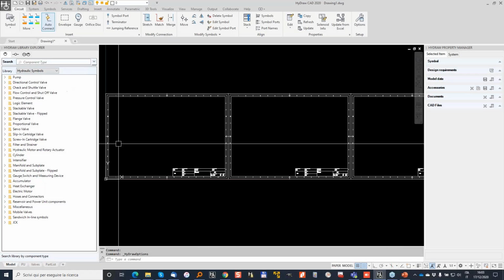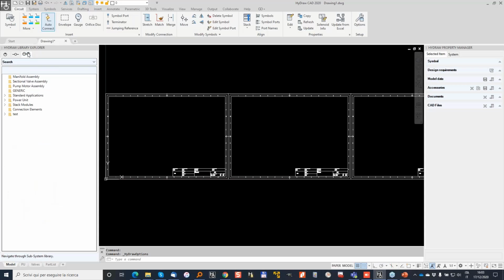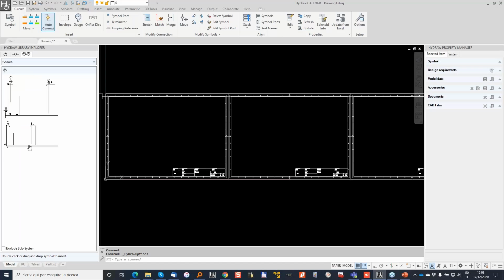So I start now from subsystem. During one of the webinars we made recently, I showed how to create subsystems. Of course, when you have a diagram made with HyDraw CAD, you can always copy and paste and do things like that. I like to start with the subsystems because it means that I was able to store interesting parts of diagrams in my library, and I am able to take them and just place them exploded.